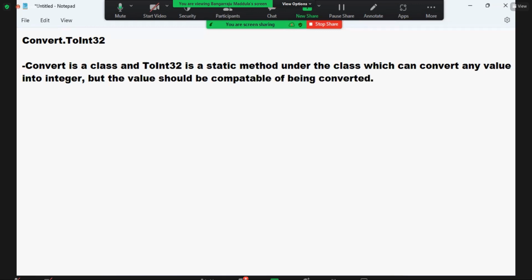What is the meaning of this? Listen here, anything can be converted into integer. I have object obj equals 100. Now the value is in object format. String s equals 100. The value is in string format. Double t equals 100.00. The value is in double format. I can use Convert.ToInt32 and all the 3 can be converted to integer.